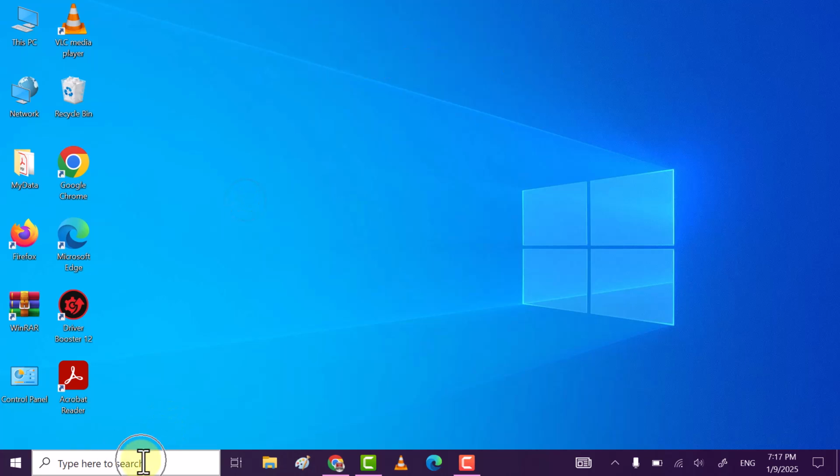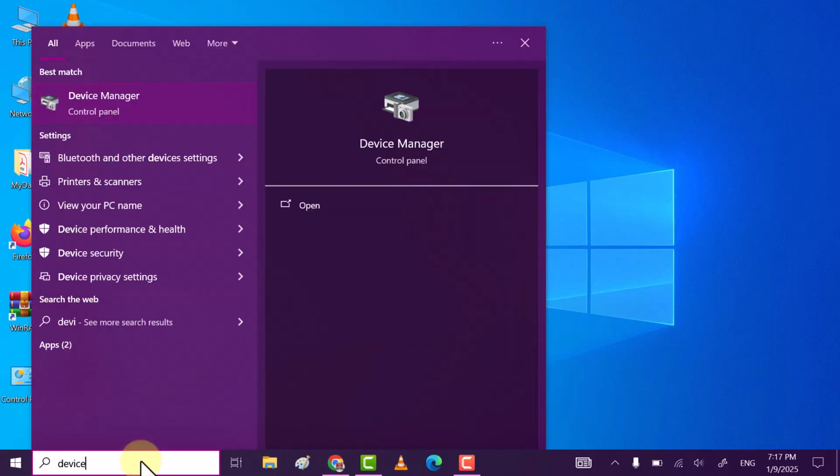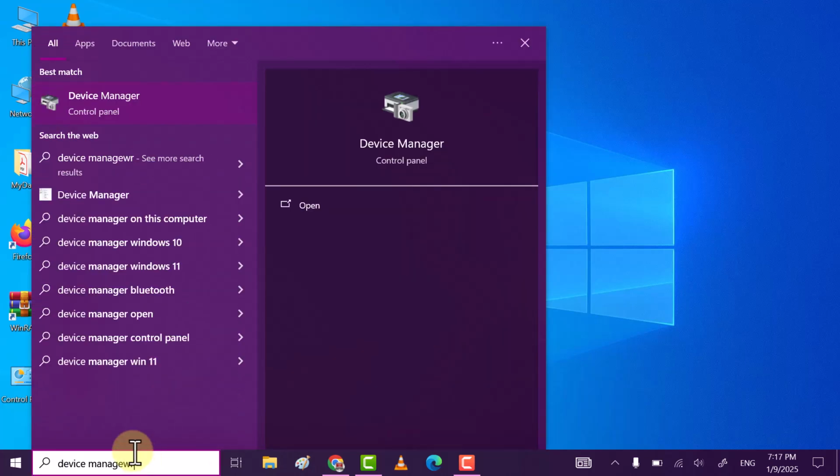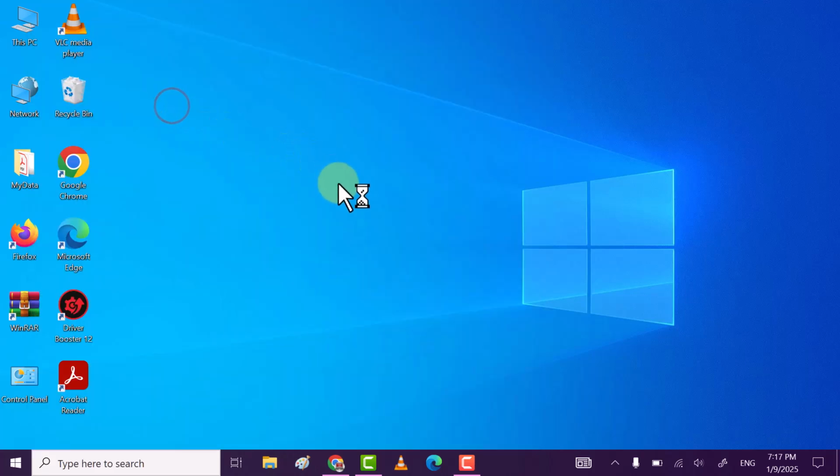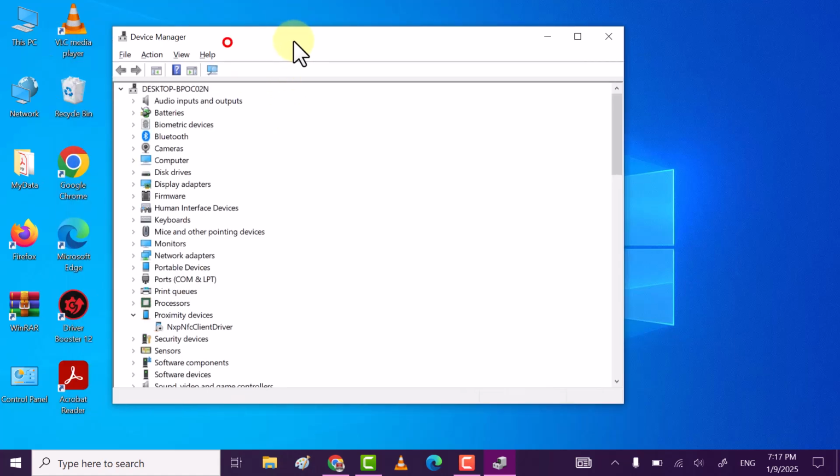Method 1. Search for device manager. Press on device manager, click on it. This will open device manager.